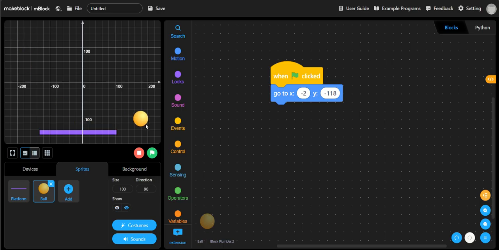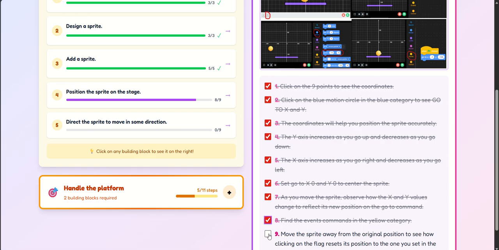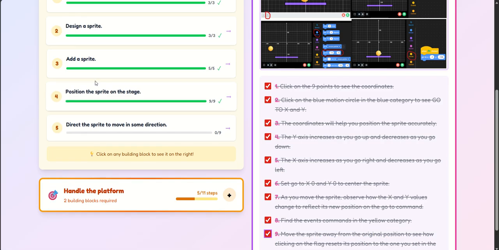But let's say I'm playing the game like this, and the ball is bouncing in different ways, and then the game ends here, and I want the game and the ball to begin here. When I click on the flag, it will go back to this position because it's telling it to go to X minus 2, which is about here, and Y minus 818. Look, this is the 800, and 818 is about here, which is the middle of the ball. And that's when I finish this step number 4.